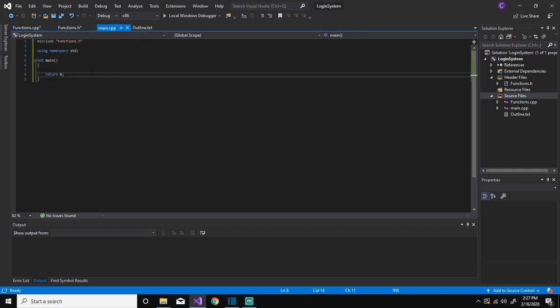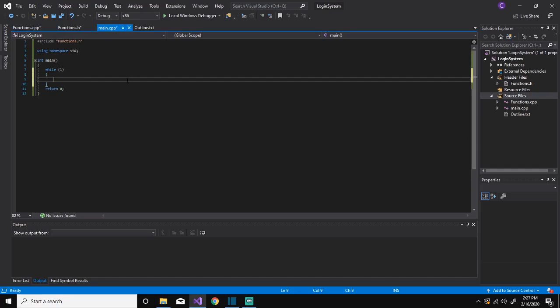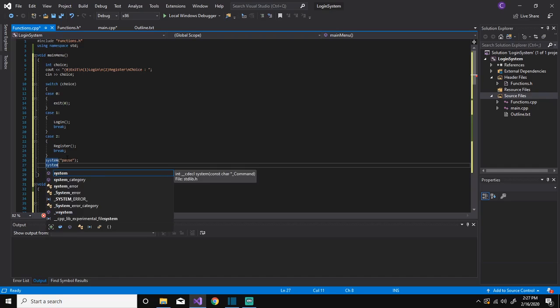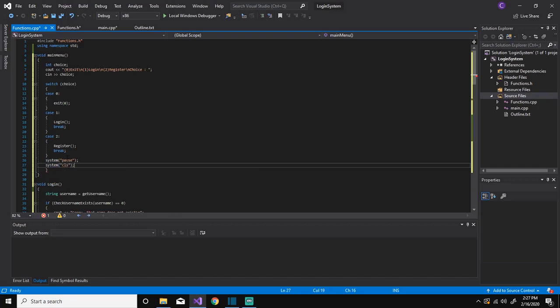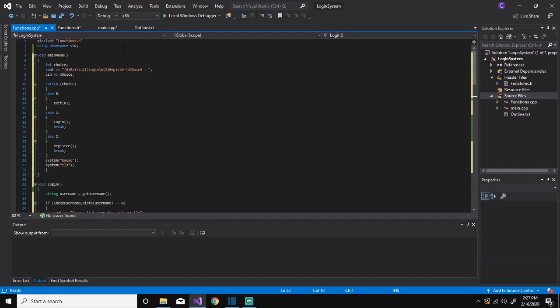So we can come here to our driver function and set up a while loop, an infinite loop, sorry, and then we'll call the main menu. There we go. So that should work. And then also in the main menu, after we do all this stuff, we want to system pause, and we also want to system clear screen, so it's fancy. There we go. Let's go ahead and see if this is working or not.